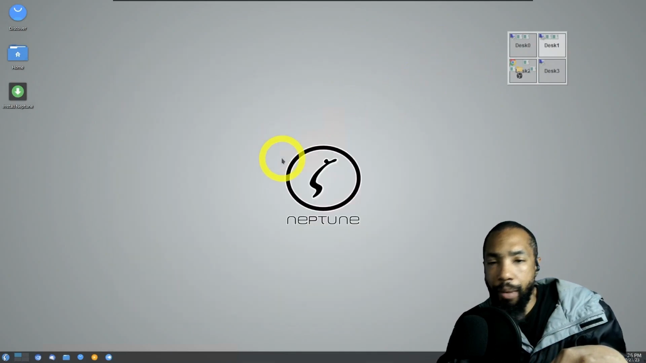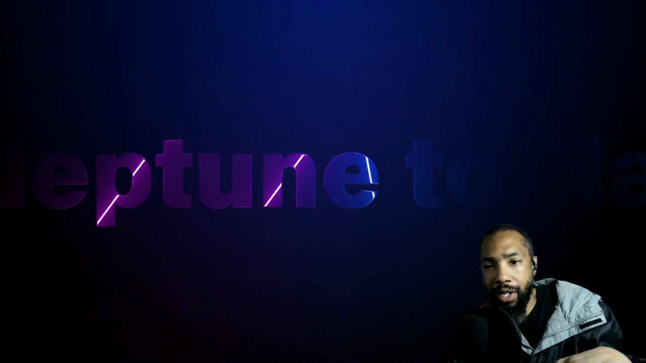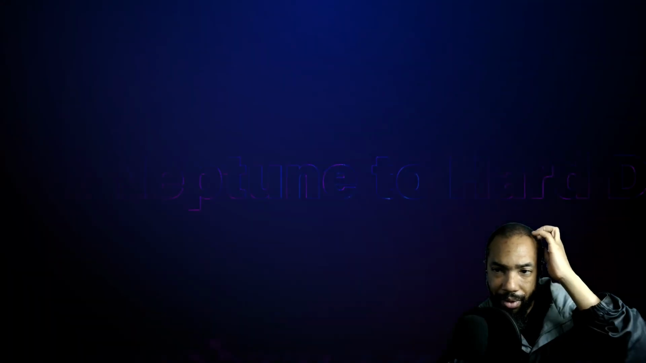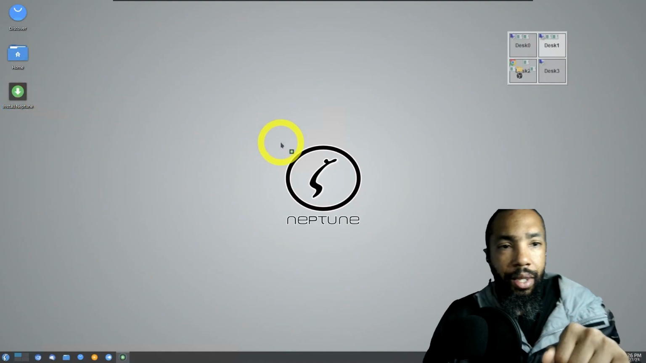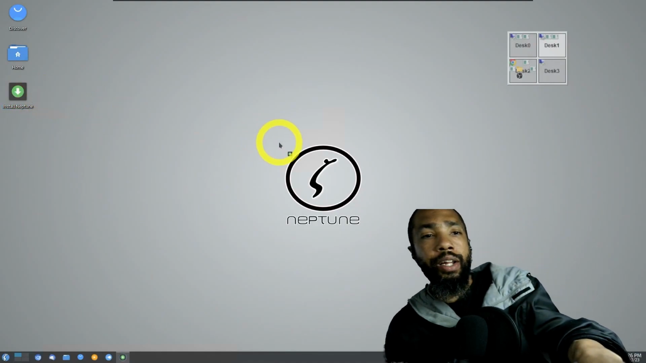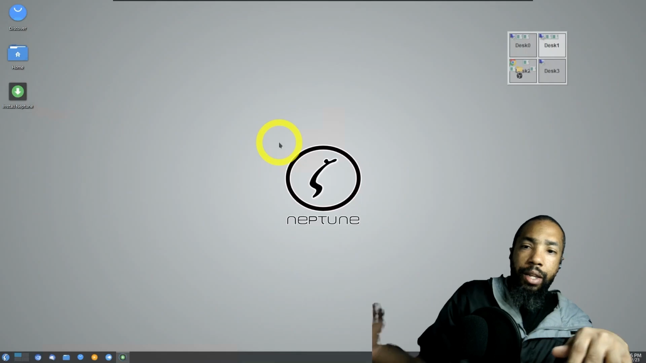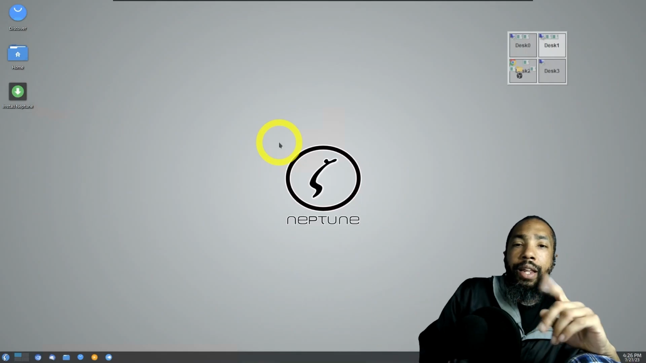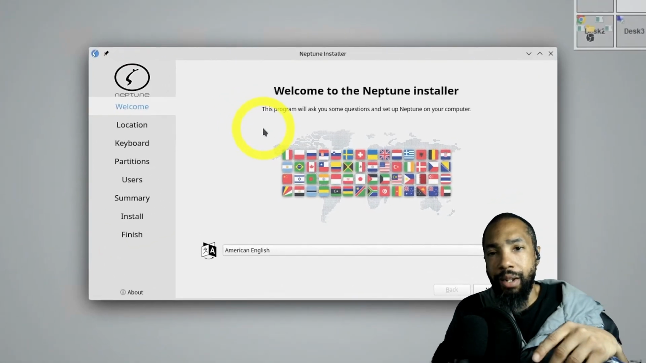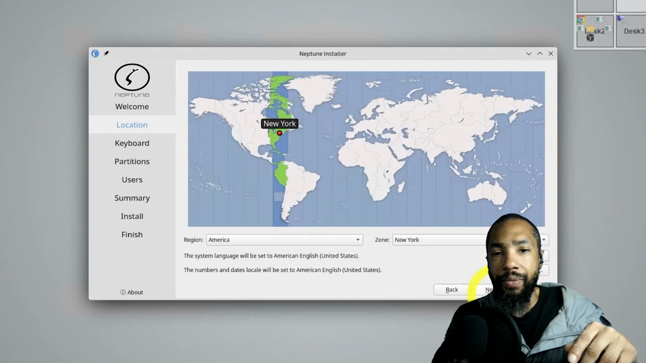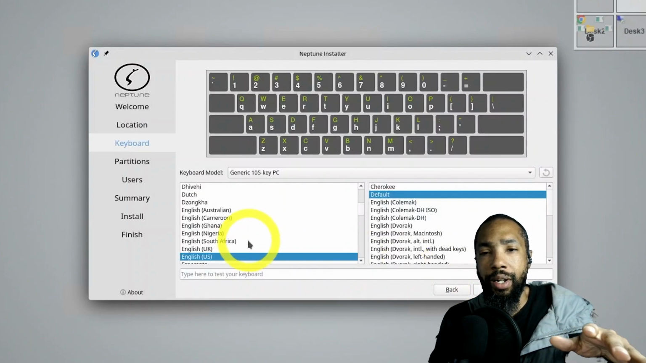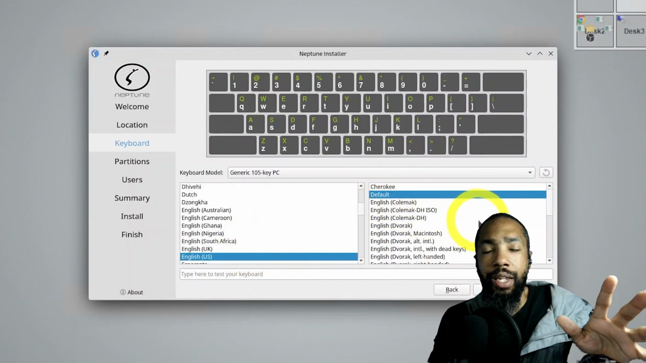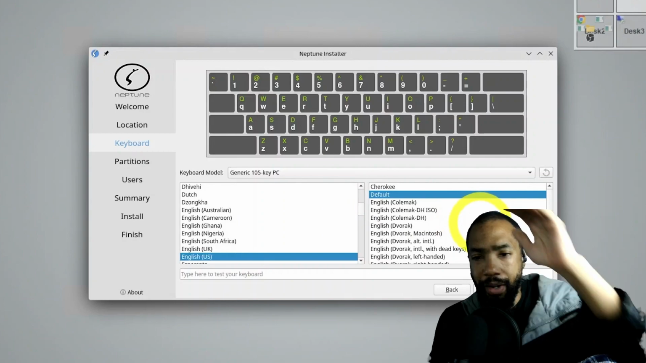And then I'm going to go ahead and get ready to do the Neptune to hard disk install. So we're going to install Neptune to hard disk. You just basically click that green install and give it a second. This screen will come up. And I just set it to the defaults, American New York. My default keyboard layout, US English.